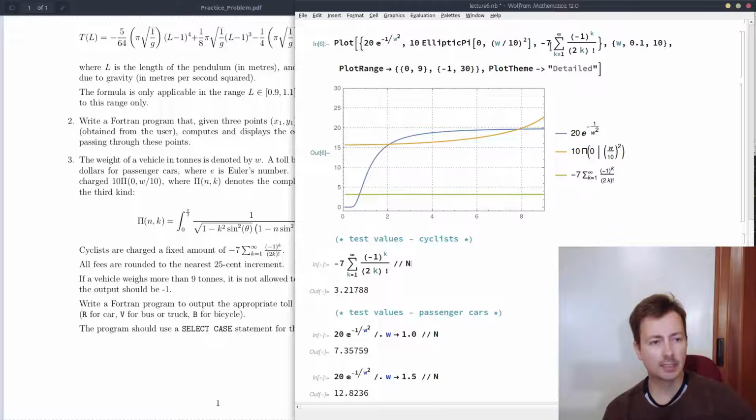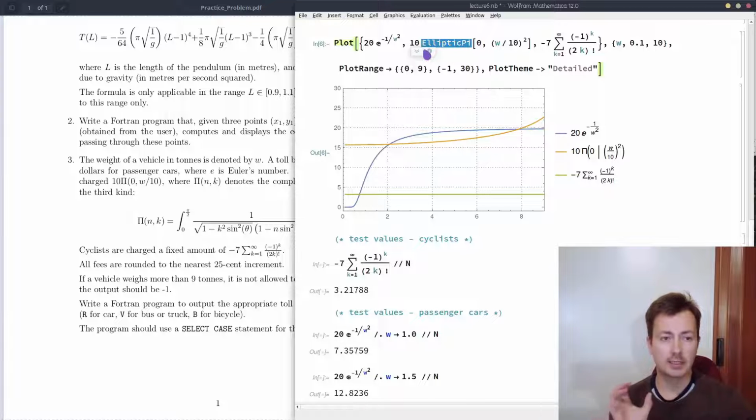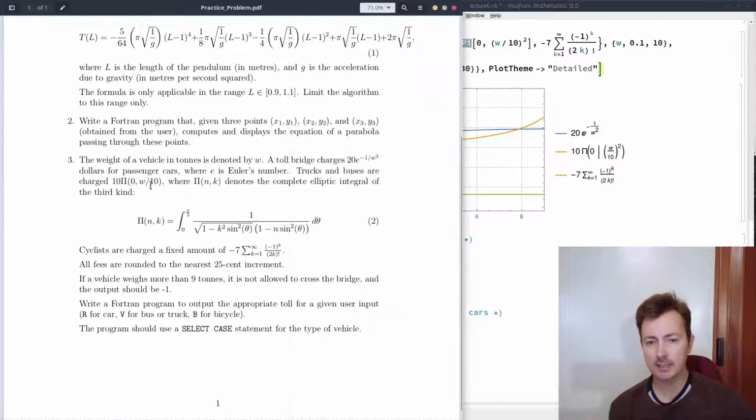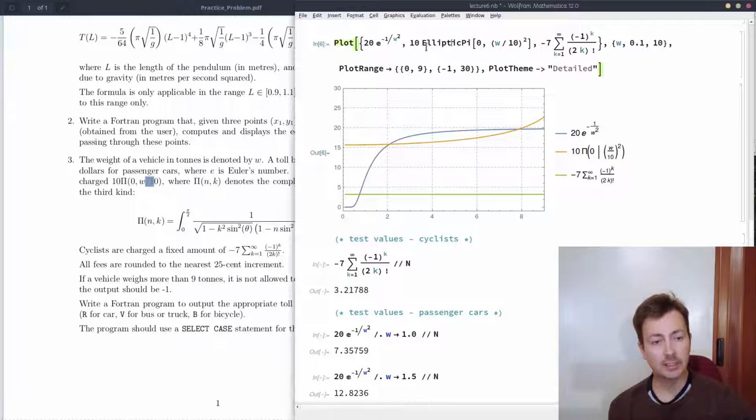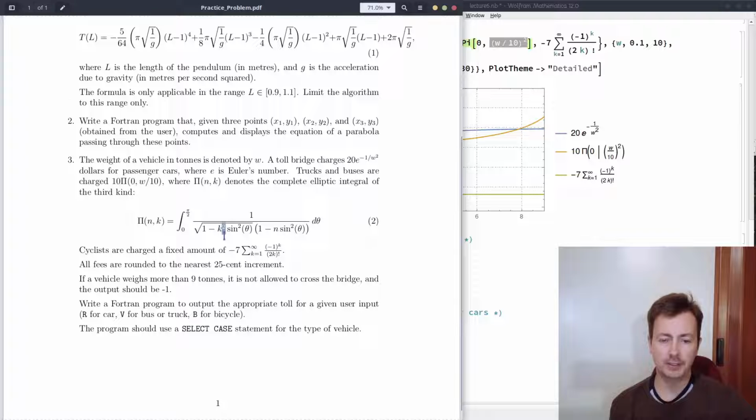In fact, it provides a function name that already contains that evaluation process. As suggested here in the assignment, trucks and buses are charged 10 pi of 0 and w over 10. So that's evaluated here. The only little difference here is that the second argument we need to square. That second argument is k. Note how it is squared over here in the formula. It's a matter of convention.